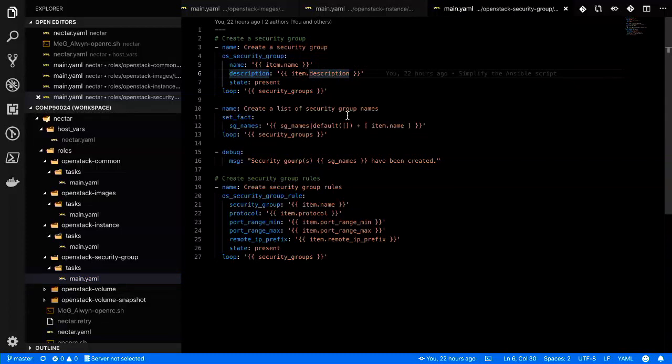After creating the security group, I just loop through the same variable to grab the names and put the names into a list. This is required to create an instance in the OpenStack instance role. Then I simply print out the security groups I created. Then similarly, I create all the security rules inside each security group from this role, or this task.